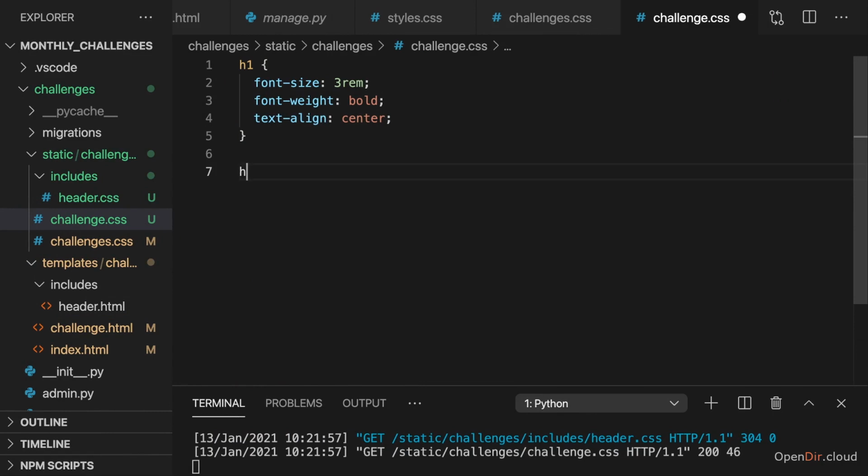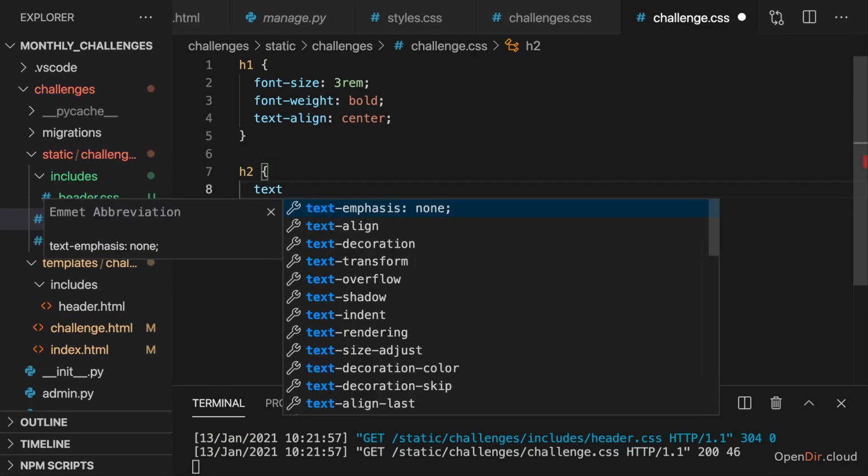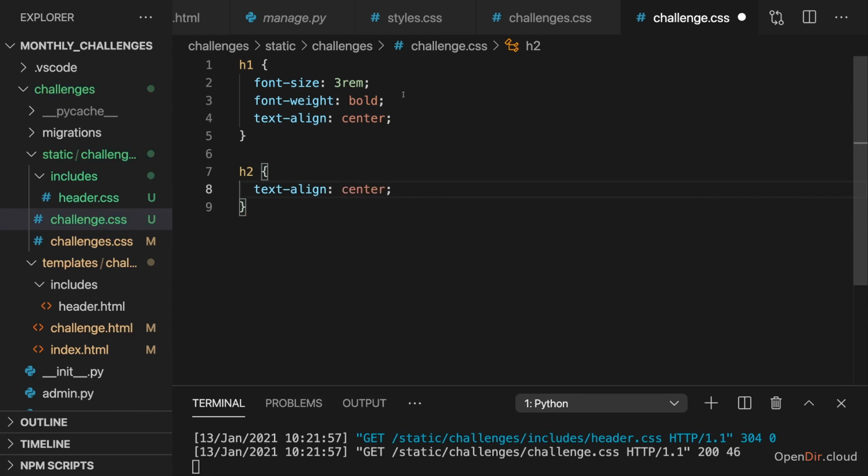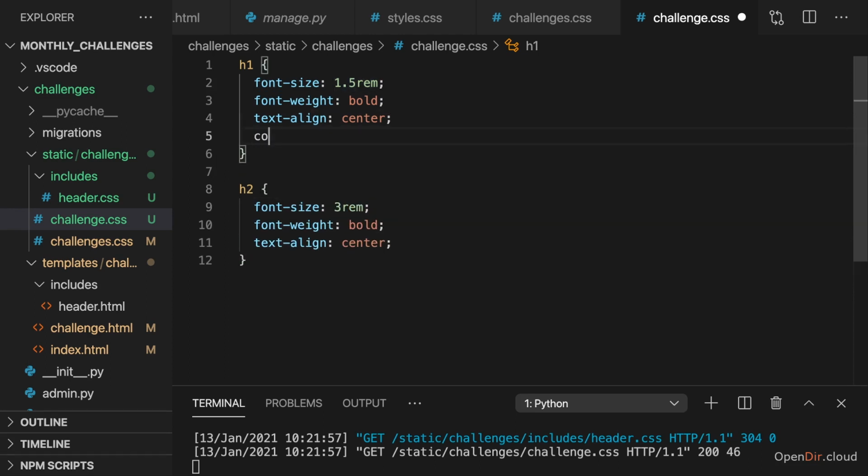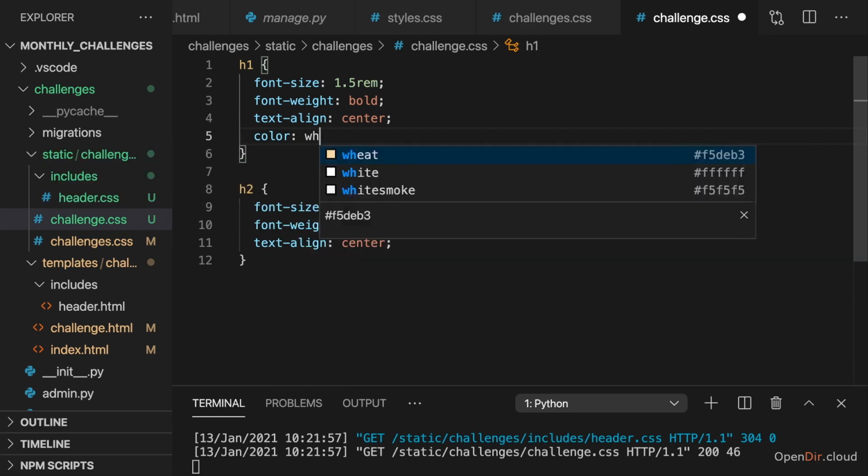But now that's working. Now for the challenge, back here in challenge CSS, I want to align that h1 tag in the center. And for the h2 tag, which holds the actual challenge text, I also want to align that in the center. And actually, I think I will shrink the h1 tag to 1.5 rem and instead emphasize the h2 tag. So give that a font size of 3 rem and make it bold. And also both should have a color of white.